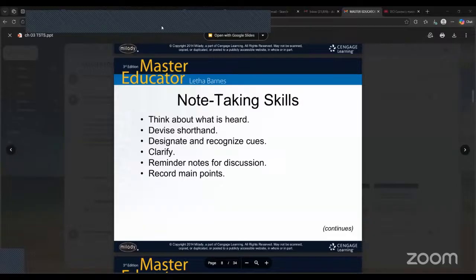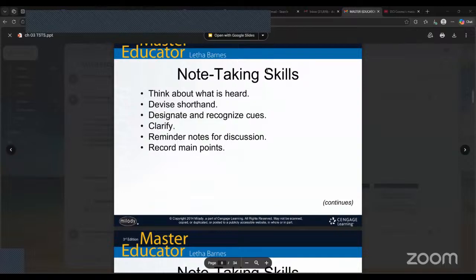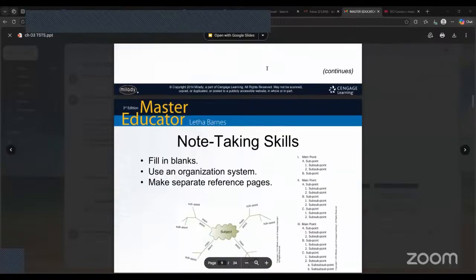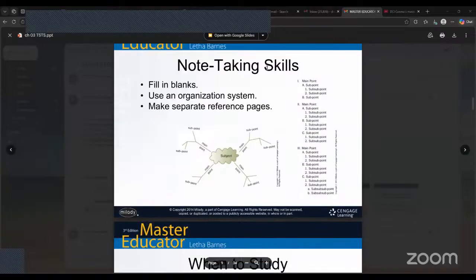So we designate and recognize cues, look for clarity, reminder notes for discussion. As an educator, we are building these characteristics for ourselves. So it's more than going in there and showing them skills. You have to really prepare and develop yourself to go in there and be able to teach and recognize some of their study skills and test skills as well. Let's look at note-taking skills.